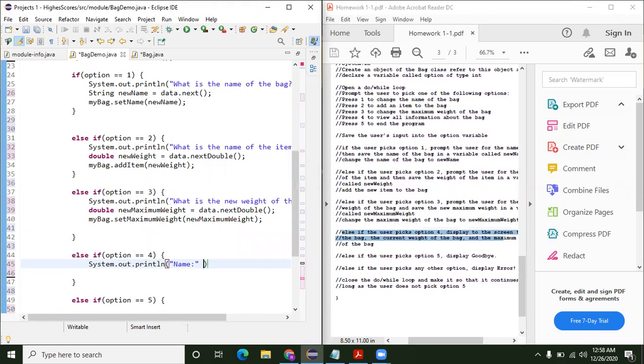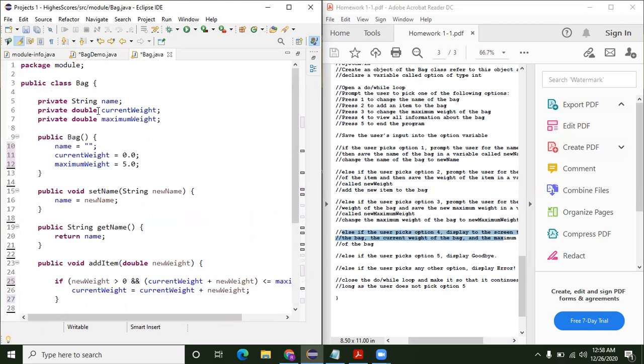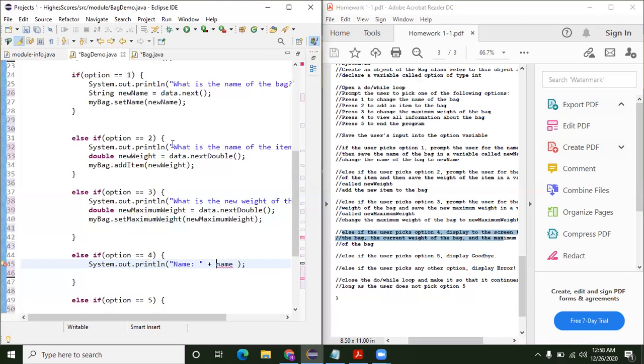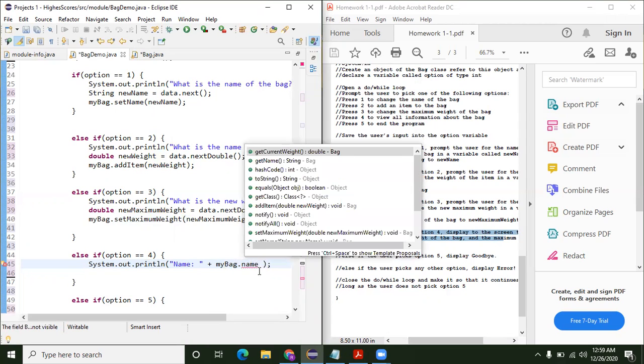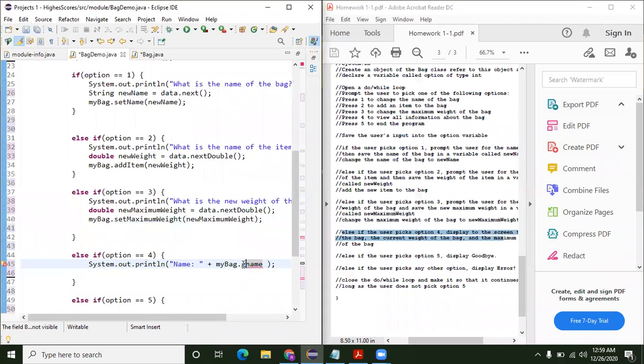We can just say the name is... we can't just say name, right? Because we really don't know what we're referring to. We could say name, but it's not public, right? It's private, so we actually can't access it. And we can't say mybag.name. Actually, that would be the proper way to do it, but we can't do mybag.name because, again, it's private. So we actually have to do mybag.getName, because we already have a getter in place to get the name. So we do mybag.getName.